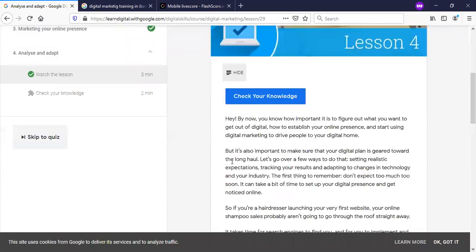By now, you know how important it is to figure out what you want to get out of digital, how to establish your online presence and start using digital marketing to drive people to your digital home. But it's also important to make sure that your digital plan is geared toward the long haul. Let's go over a few ways to do that: setting realistic expectations, tracking your results, and adapting to changes in technology and your industry.